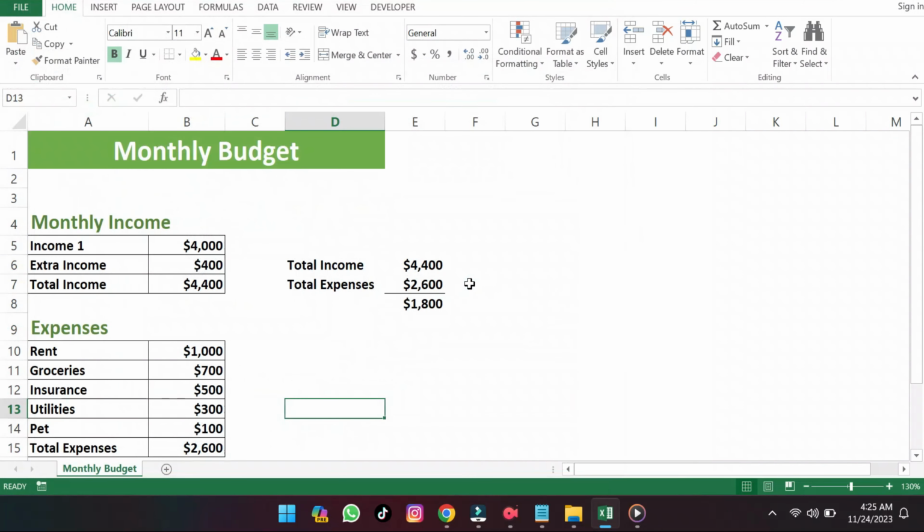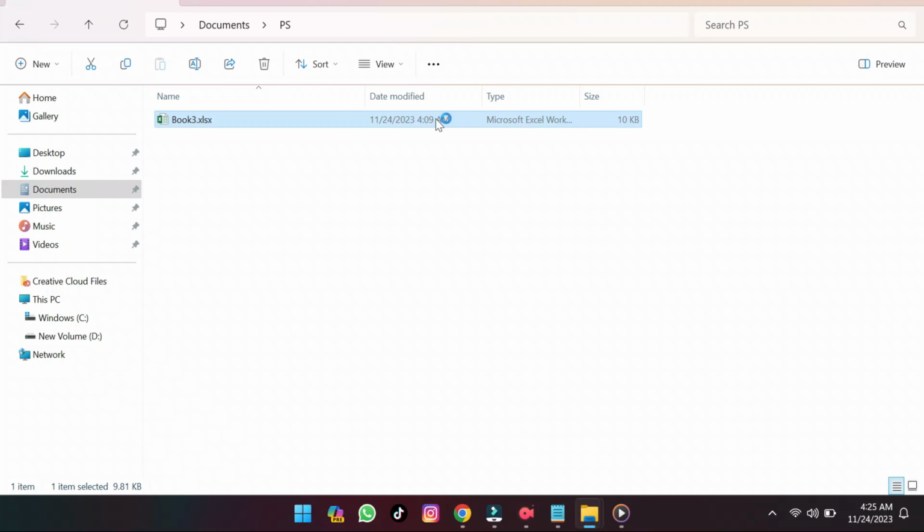Click OK. Close Excel, allowing you to apply the update. And there you have it. The language has successfully changed.